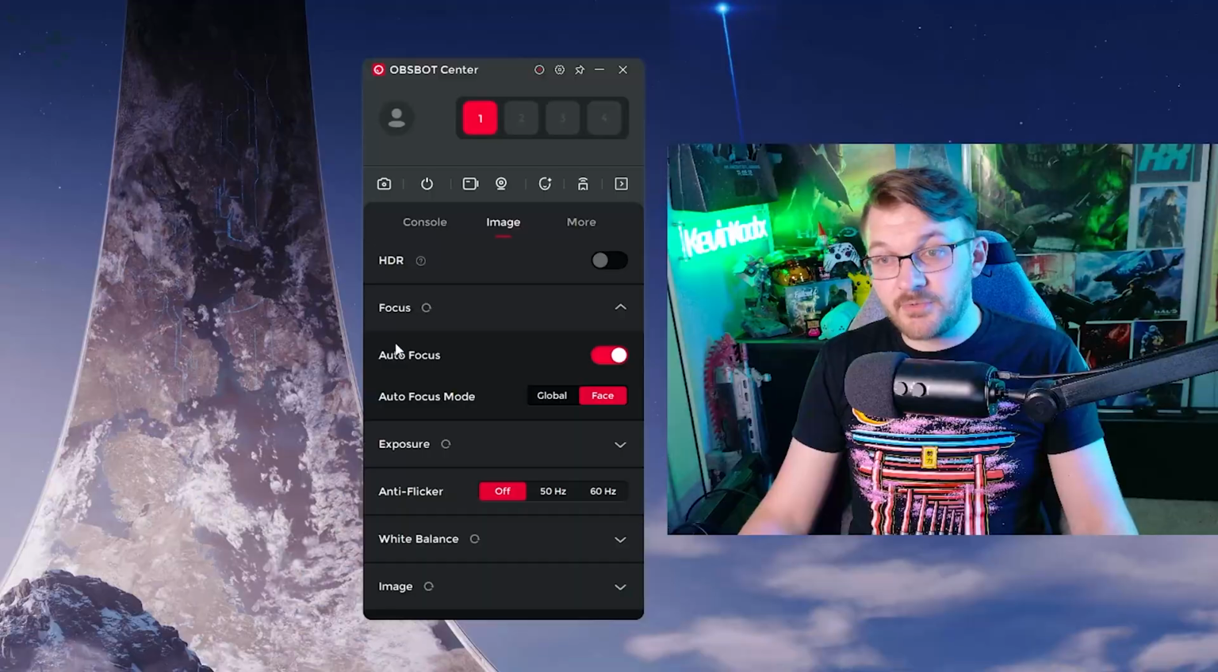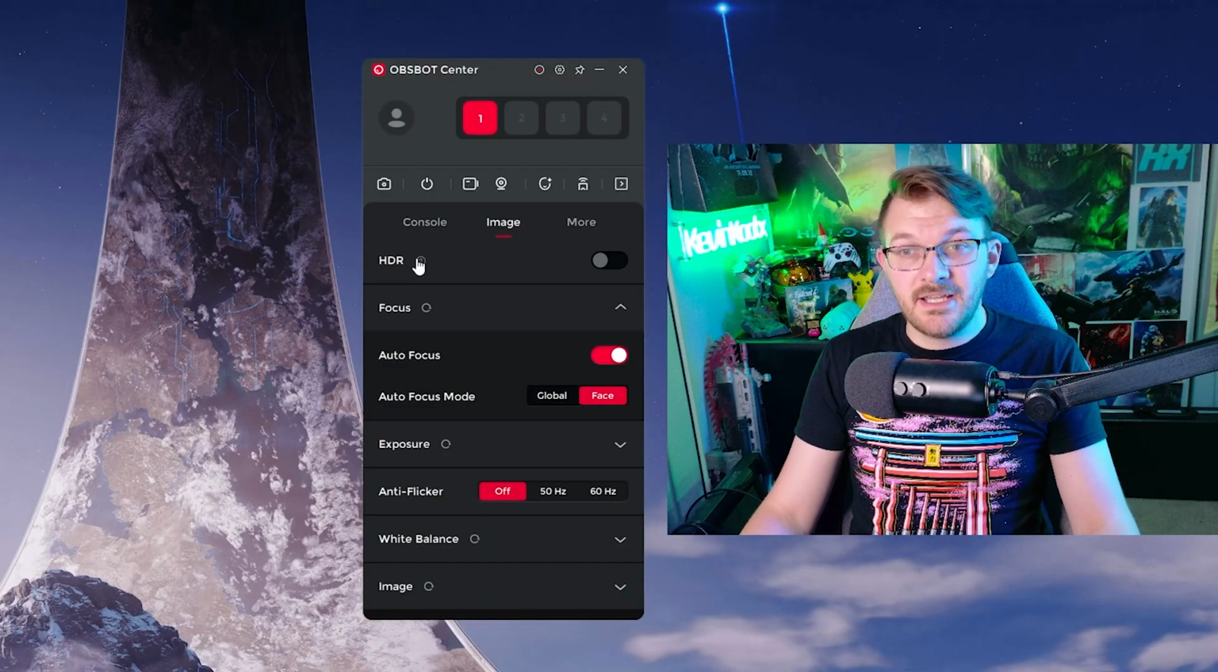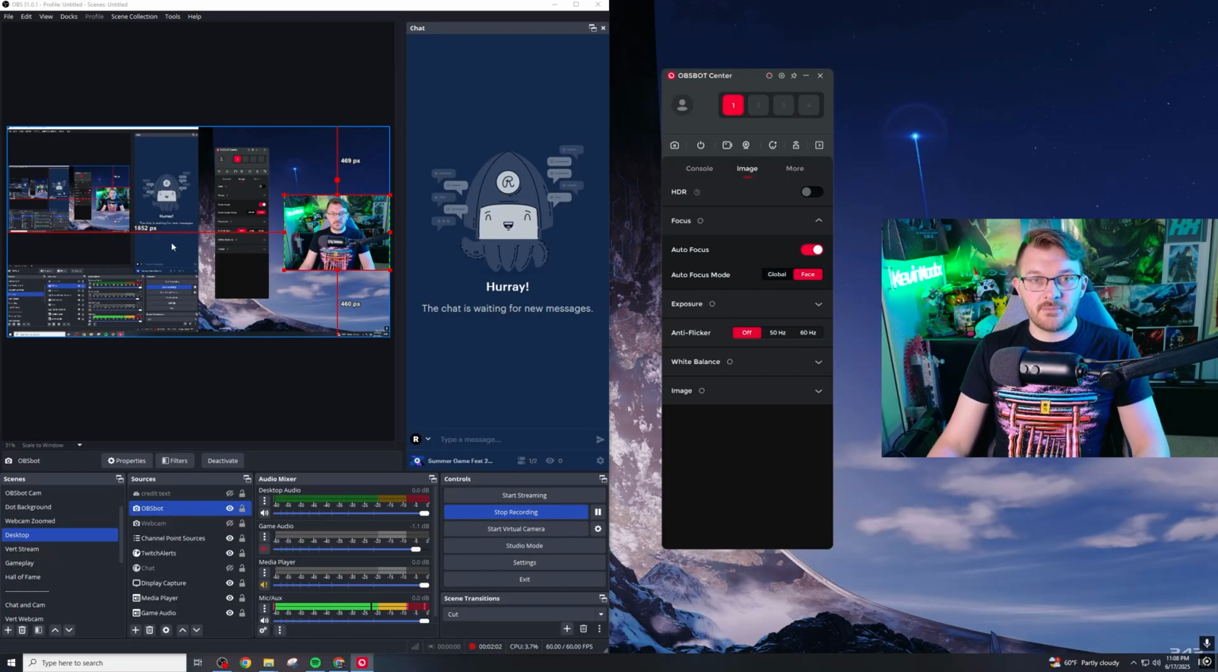just like this. We're going to dig into some of the settings you can change on your webcam, some settings you can change in OBS as well, and some of the interesting features this Meet 2 OBSBOT camera has to offer. So let's get right into those details.